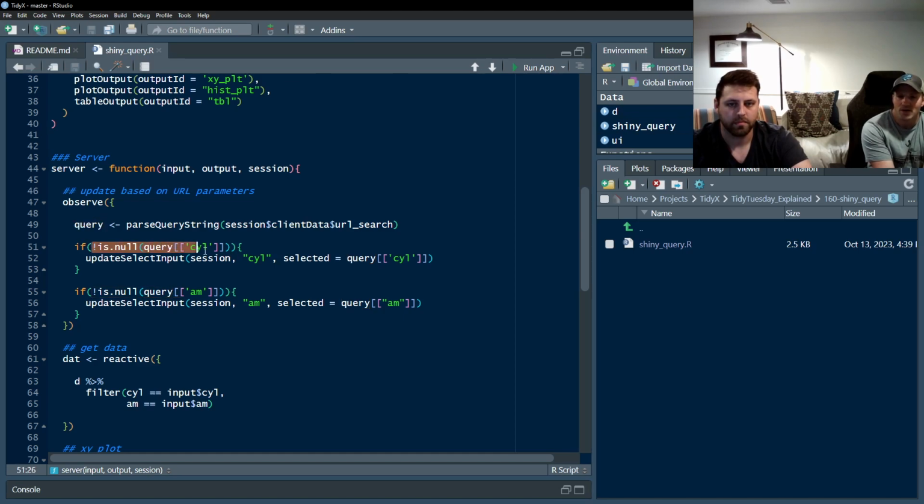So if the query is not null, it's going to update the input based on whatever that query string has. So this is where Ellis would write in sil equals 6 and something would happen, or he'd write in am equals 1 and it would automatically change. And so this is the if statement.